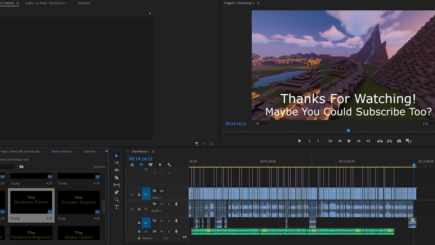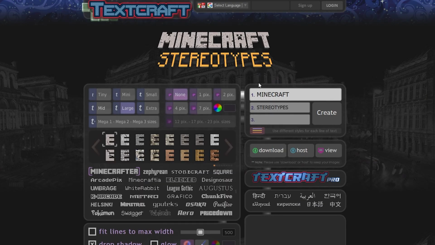Just because I can, I'm actually going to do the thumbnail super quick, give you guys a rough estimate as to how I do that sort of thing. So here's this text generating website that I found. It seems safe. I'm like 90% sure it won't give me a virus, so I got to download this text right here, Minecraft Stereotypes. Whoa, look how beautiful it is.